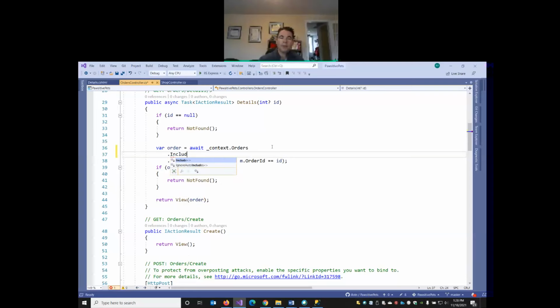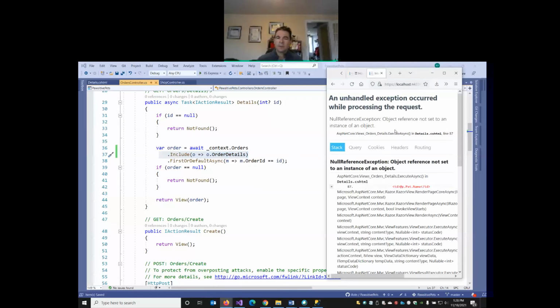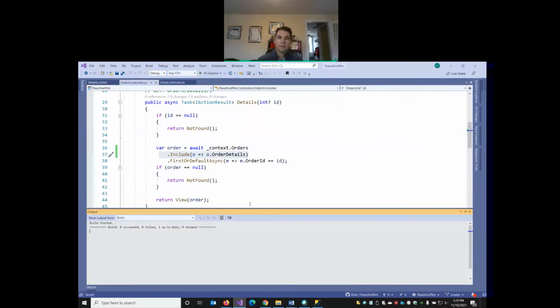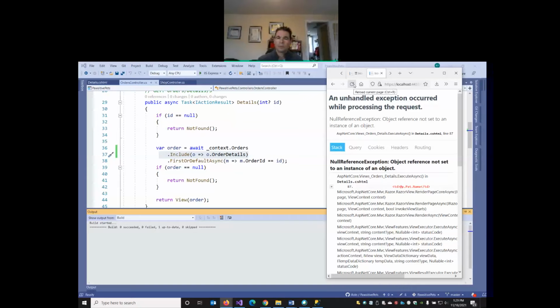And add dot include. We want to include the order details when we fetch an order. So this is inside of the details method in our controller. This should fix that error. Okay, we fixed one error.